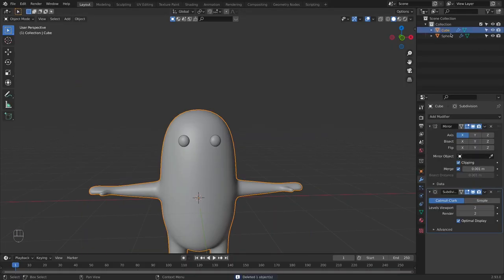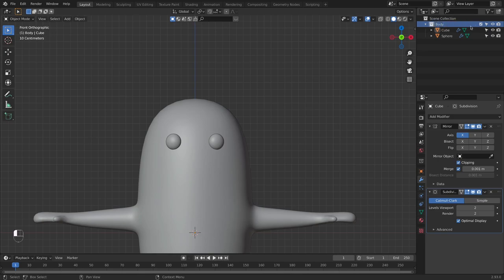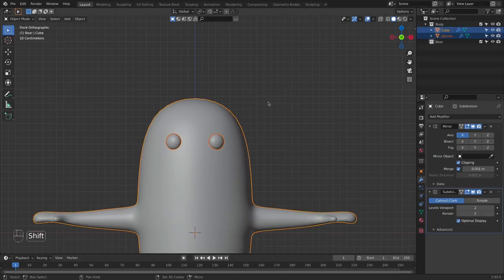And now we have this cube and sphere, which is going to be our basic shape and body for all our animals. So we are going to keep this one as a template. So here I can go and rename the whole collection body. And now I'm going to create a new collection here for our first animal, which is going to be bear here.